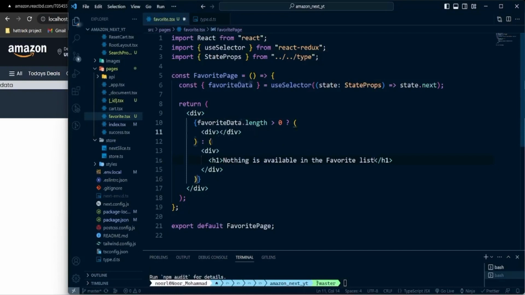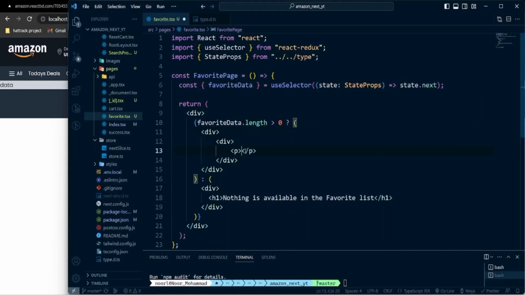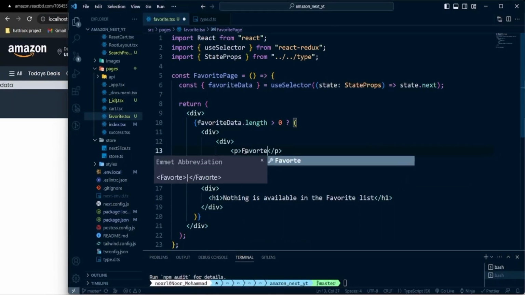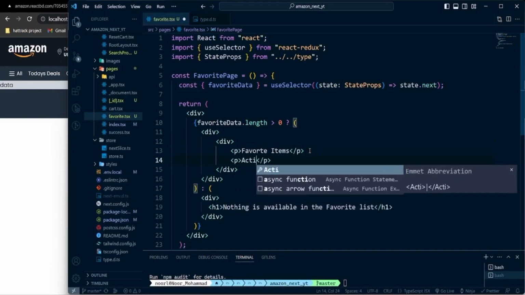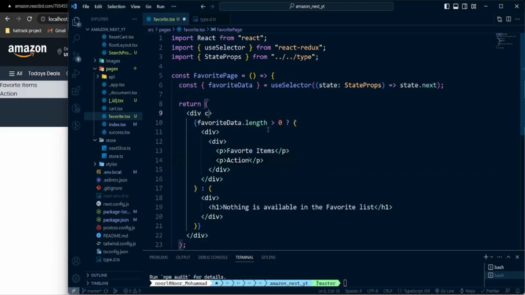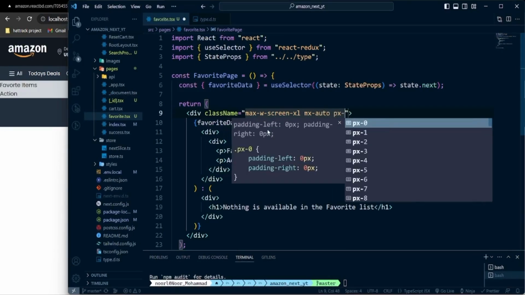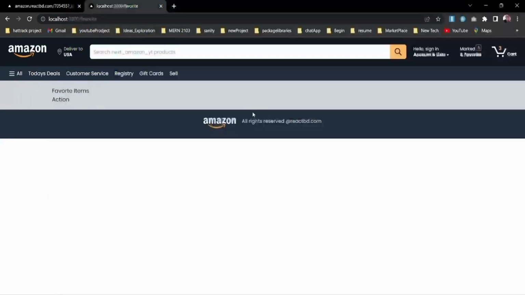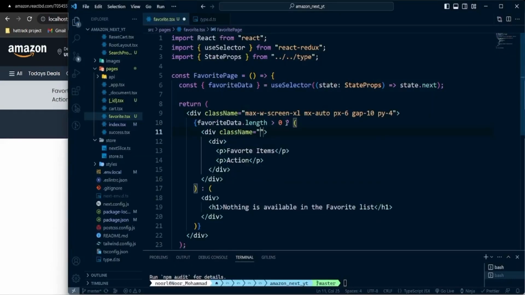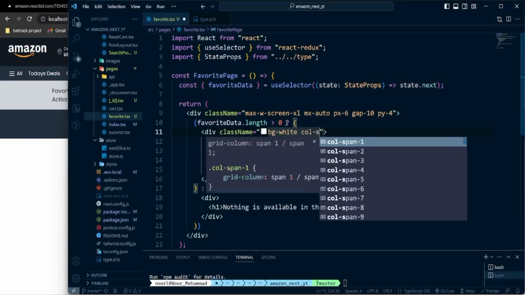Whenever we have that data, inside that div I'm going to pass another div, and I'm going to make that the rate item. And after that div, we're going to pass another p, which will be for whatever action we're going to pass through. Now in the top-level div, let's give a max width of screen XL, mx auto, px 6, gap 10, and py 4. So this is the thing. Inside over here, I'm going to give a class name with a white background, and make it a col-span.